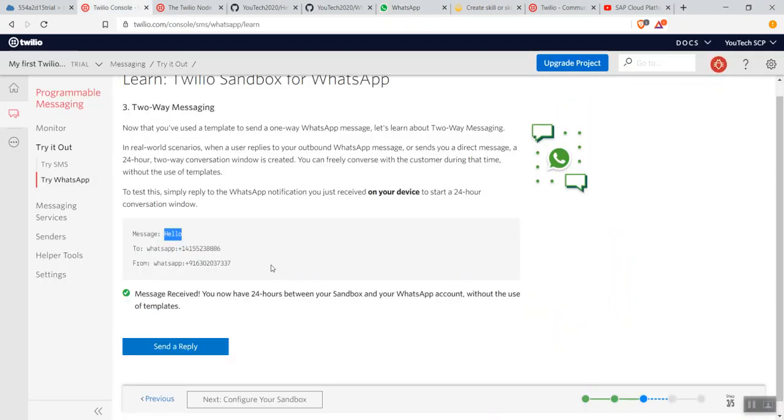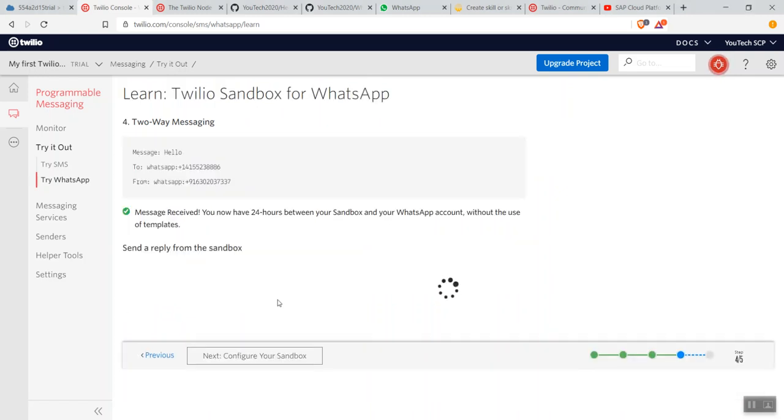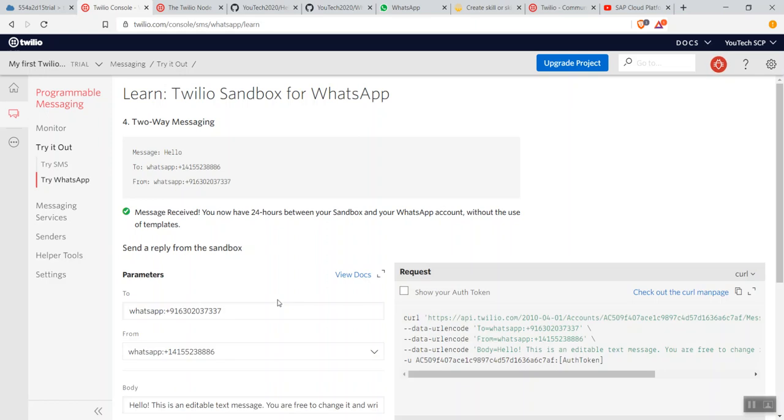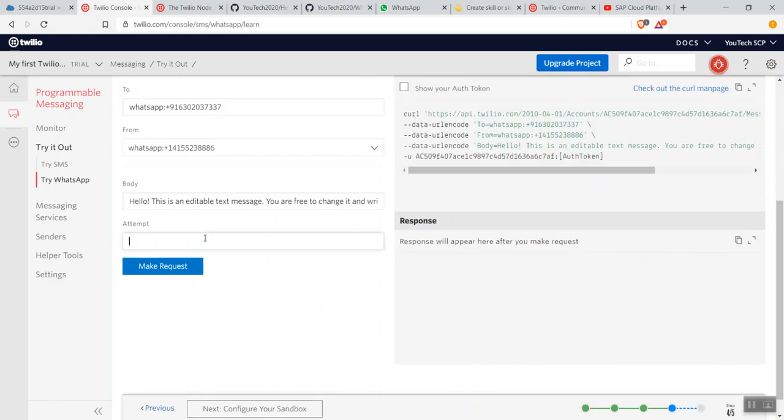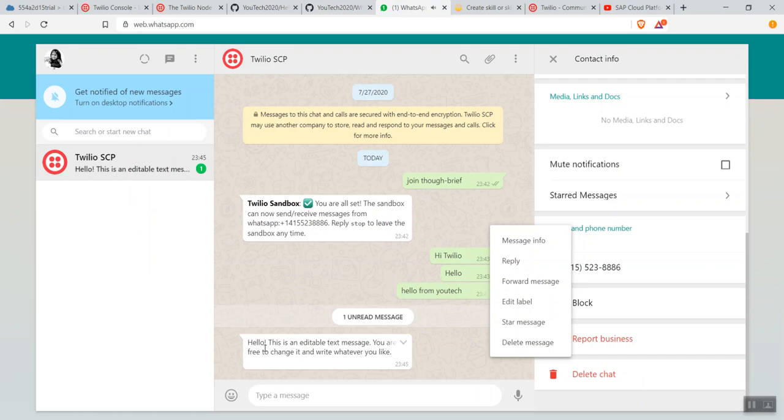and go back here. Again you have to, sorry, it doesn't receive that message because we have to send a reply. Let me quickly send some message from Twilio to my WhatsApp account. So this body is something like this. You can see you are free to choose whatever it may be, so make a request. So once you have done this, you can see my WhatsApp receives a message from my Twilio account.